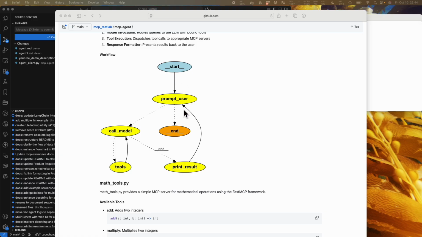So we'll start, and the user is prompted. The user provides a response. Based off of the response, the LLM will decide which one of the two tools to call, get a result back, print the results, and it goes back to the user. And we can continue the cycle based on the prompts from the user, until the user says it's now time to end, which we then end.